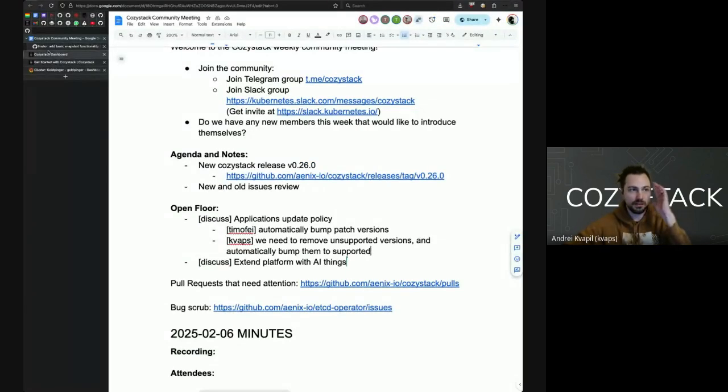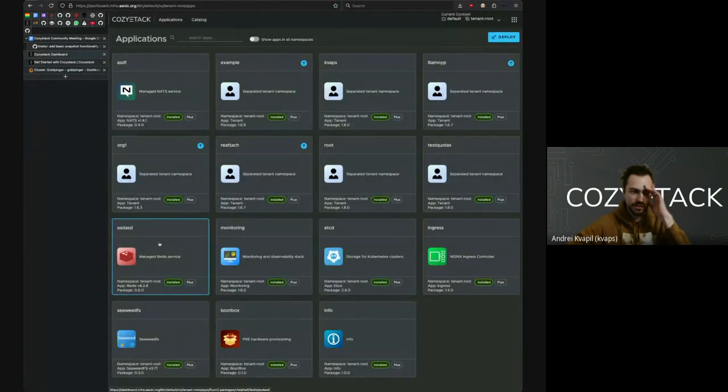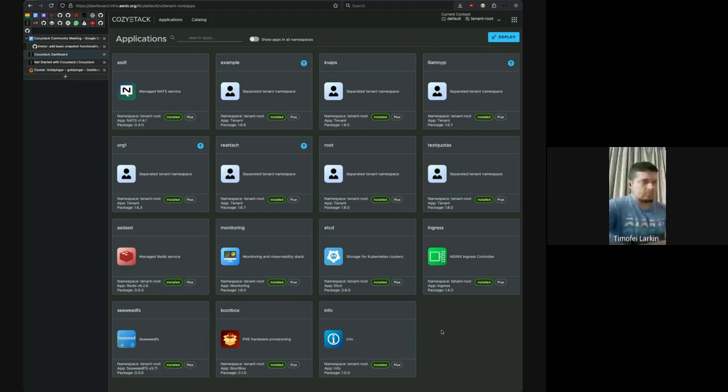Also, I think we can consider applications which are from extra, like CVDFS, ingress controller, etcd. I think they can always be bumped to the latest one because we're actually controlling them. What do you think about it? I'm really not sure that they have to be bumped.